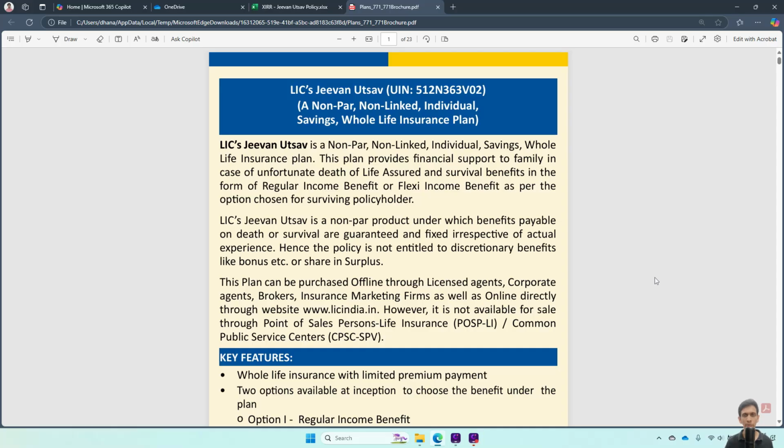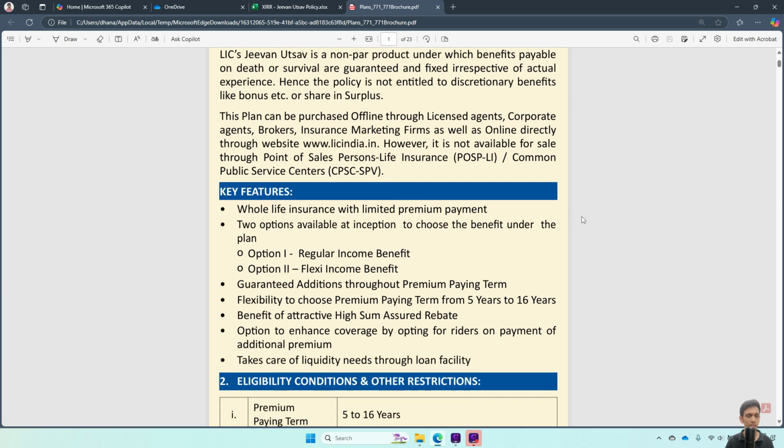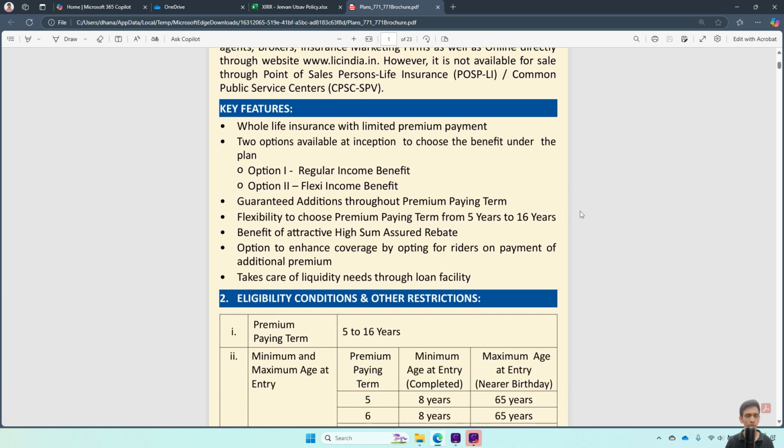I have downloaded brochure from its official website. So just Google search if you want. So let's understand relevant and important portion from this brochure which is required for our calculation purpose. Okay. So if I just go through this brochure, it says it is an insurance plus sort of investment policy. Okay, we can have a regular income benefit.